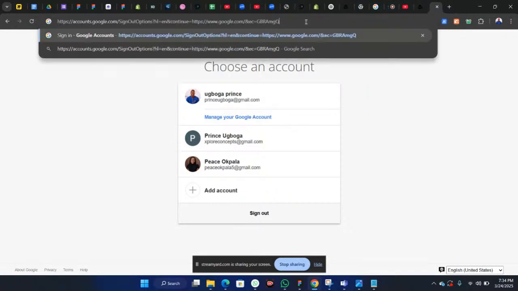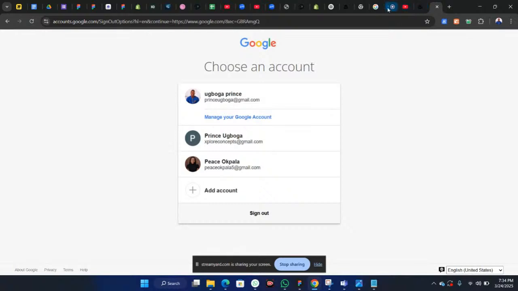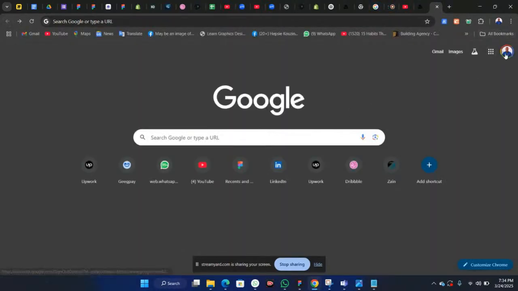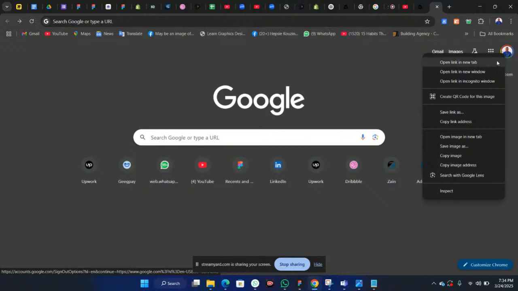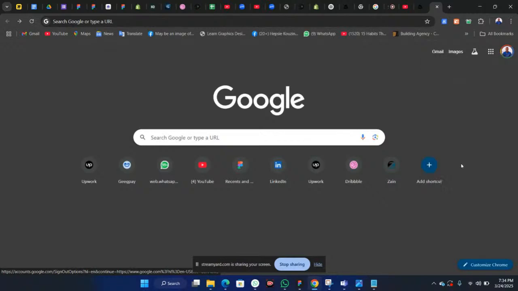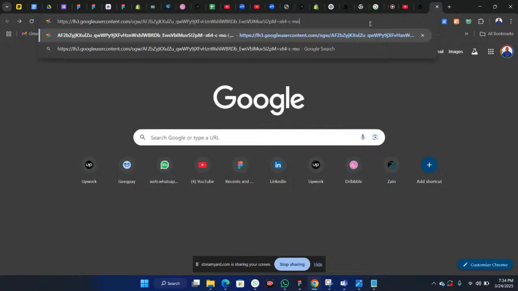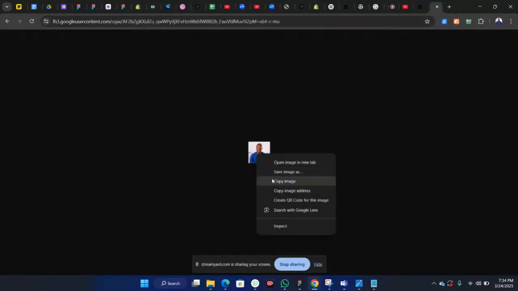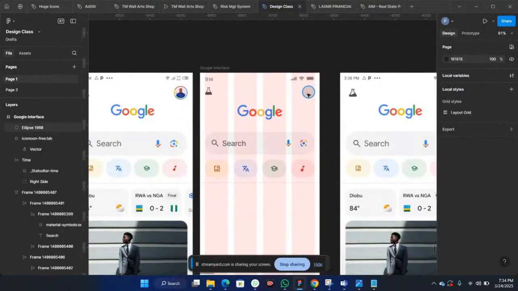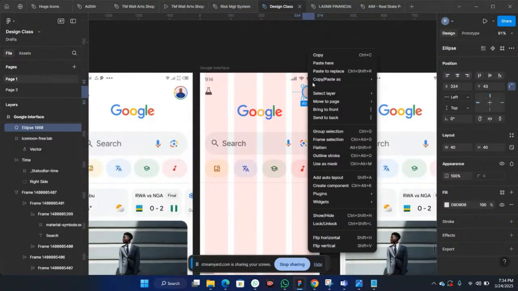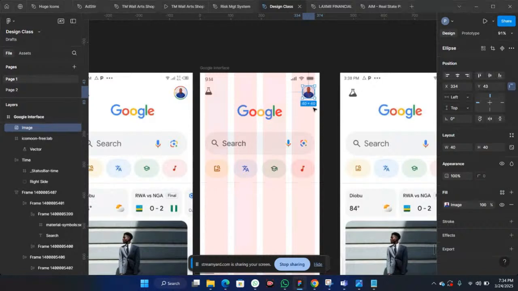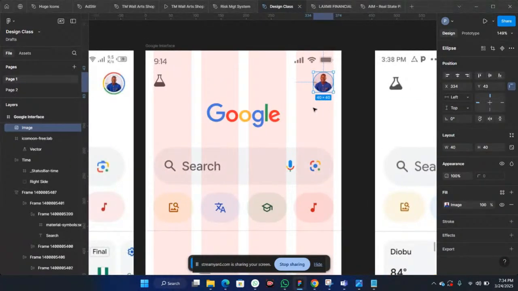What happened here? Sorry, excuse me. Okay, let me do that again. I'll come here, copy. Okay, copy image address, not link address, image address. So I'll paste it. It takes you to the image. You can see the image, right? You can right click, copy the image, go over to your design, select the circle, right click, click on paste here. You see what I'm doing, right?